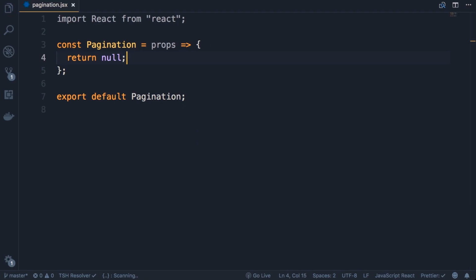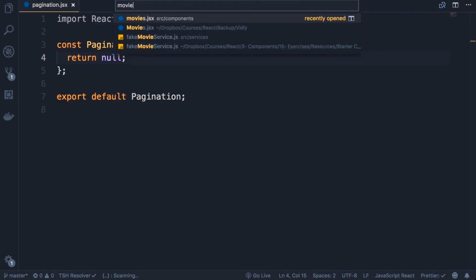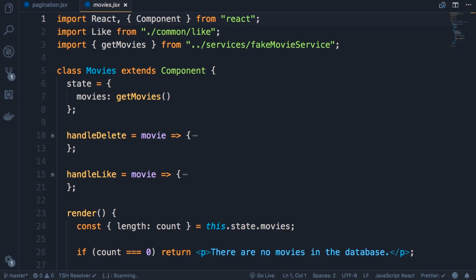Now, whenever you want to build a reusable component, before implementing that, you should think about the interface of that component. What are the inputs that component is going to receive? What are the events it's going to raise? The best way to decide the interface of a component is to use it before implementing it. So let's go to our movies component. This is where we're going to use our new pagination component.